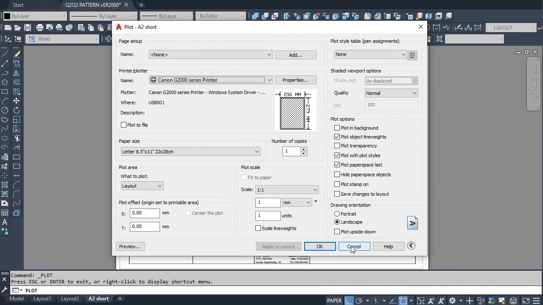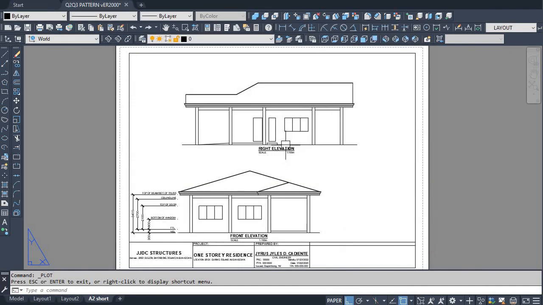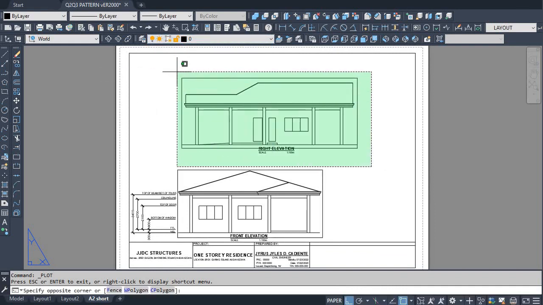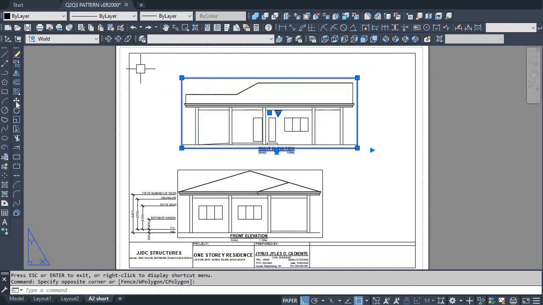Okay. Pagtatapatin ko tong right elevation dito sa ibabaw ng front elevation. To do that is you have to activate again or i-on mo yung bulb para ma-select mo yung layout. You can now move.